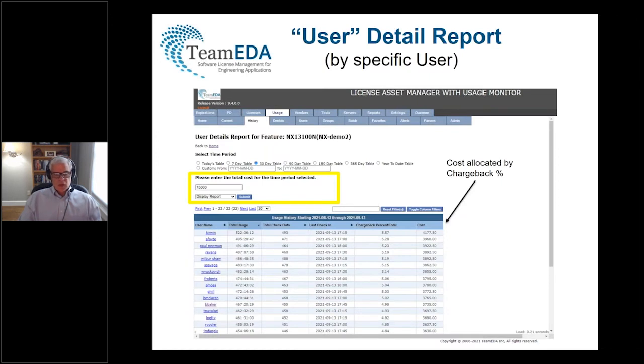So for each feature, we can also take a closer look at the user details. And looking at the users as we did before for current utilization, now we're looking at it historically. And in this case, a 30-day table might be a 30-day billing cycle, so we can allocate costs accordingly. So by knowing the cost of this particular tool on this license server, let's say it's $75,000 for 30 days, we can allocate that cost according to the percentage of usage by each individual user, allocate that back to the cost center, or perhaps allocate it back to the project for the new product introduction to make sure that those costs are recouped.